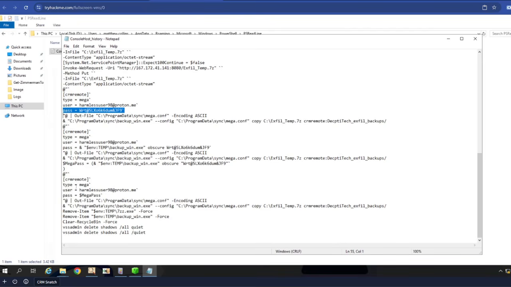You see, we have variables defined during the PowerShell session. The first variable is type, then user and password. The password is not clearly defined here as plain text. It is just defined as an obscured variable, megapass. We're going to have to find this.